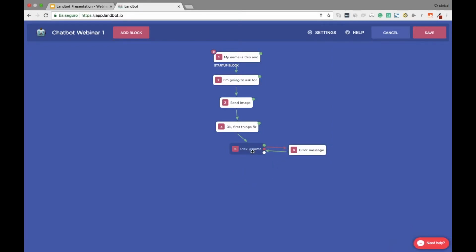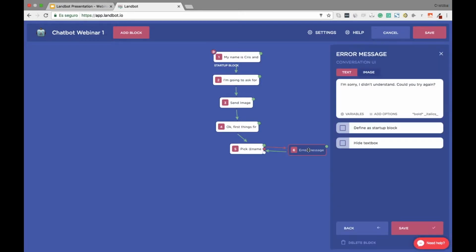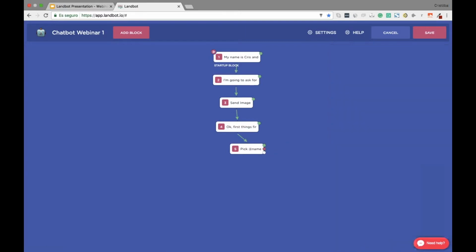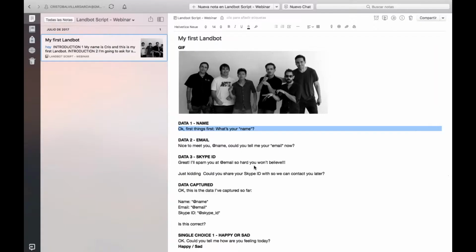This may not make much sense when we're talking about name, but for email, for instance, if there is no @ symbol, the system is going to say, hey, try again, because this is not an email. So I'm going to just delete this block by clicking down here in the trash. Are you sure? I am. All right, so let's go to the next element in my Landbot.